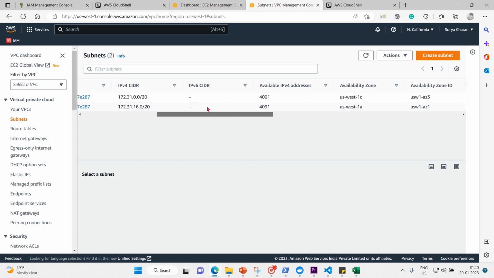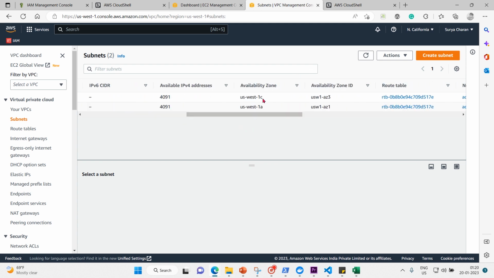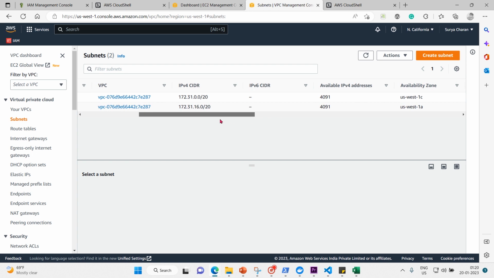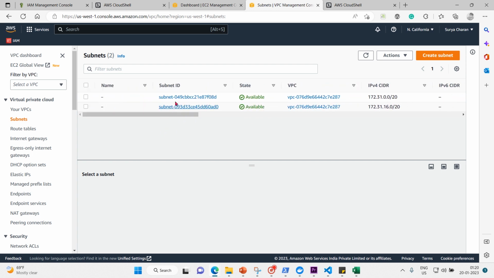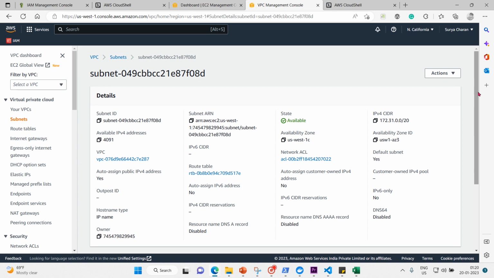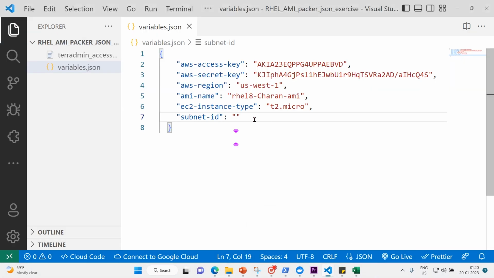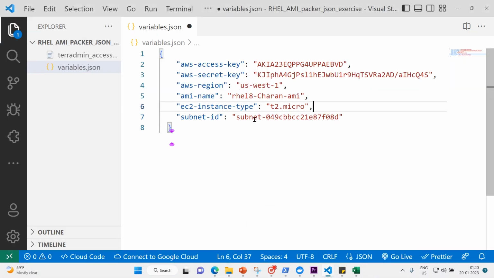So US West 1 consists of only two subnets, that is US West 1C and US West 1A. I'm going to select the top one, so US West 1C, and I'm gonna copy the subnet ID of US West 1C, and then I'll put it in our, yes, our subnet ID is ready. So by and large, our variables.json file is absolutely ready.